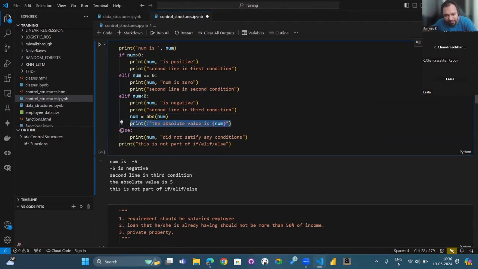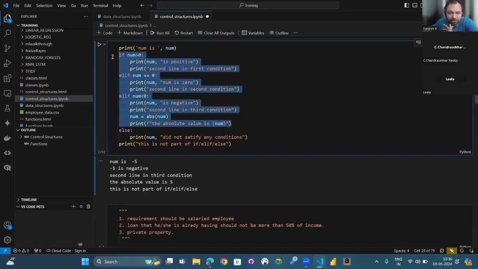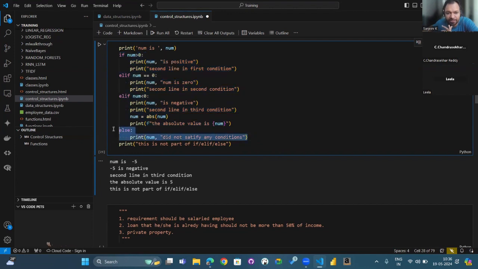And then at last we have the else statement. In this case, if you notice, only these three will be used. It will never go to this particular else condition.